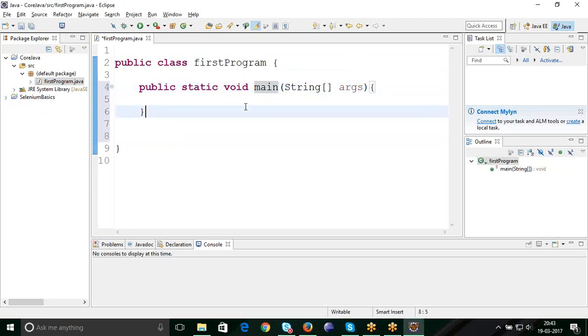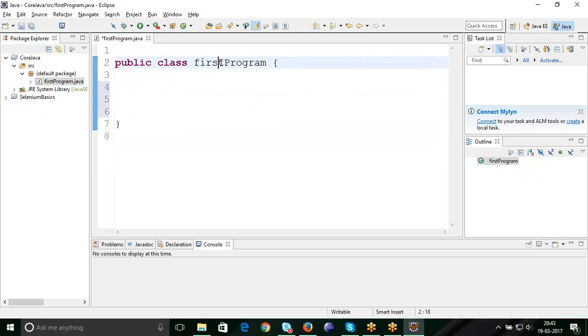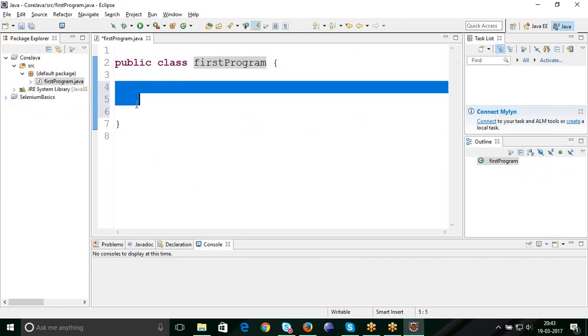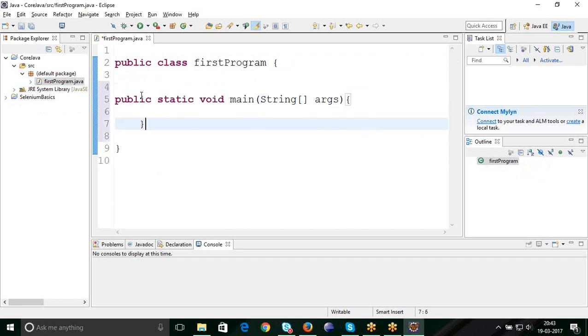Right. So the syntax of a class is something like this: public class first name, and it will start with the brace bracket open and brace bracket close. Whatever I write, my program, my actions, should be inside this. If I write something outside, it will throw an error message. Ensure you are writing everything inside it.